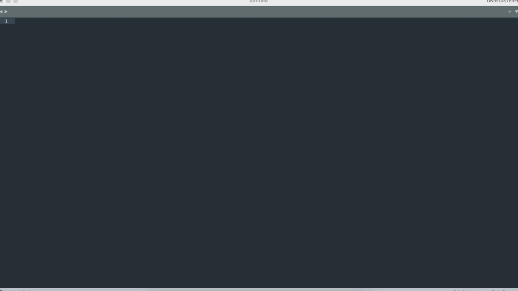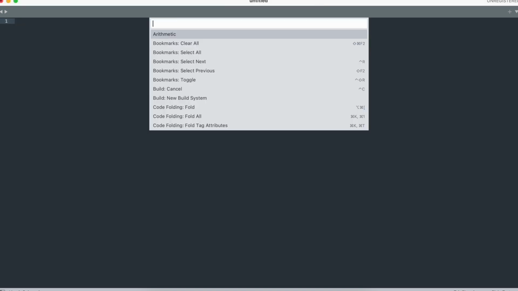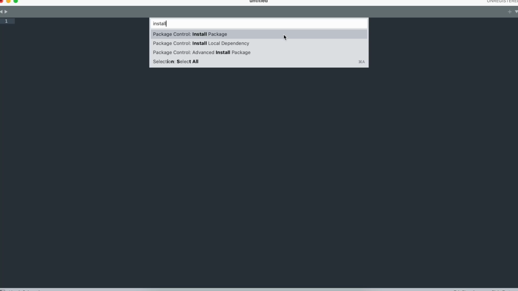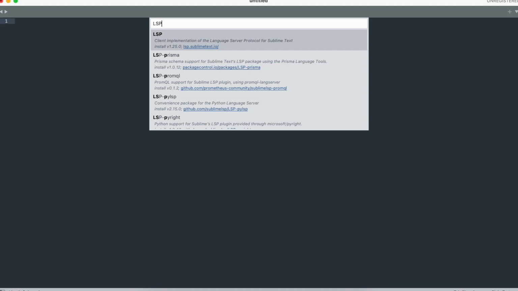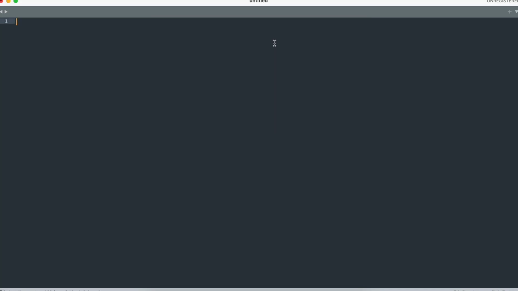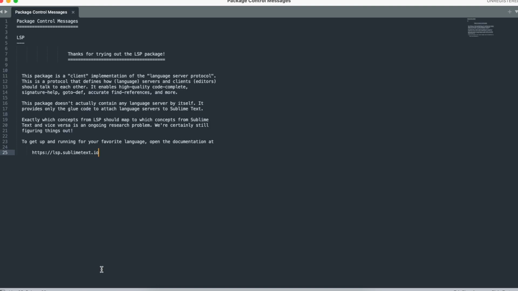To enable the Deno extension in Sublime, we need to install the language server protocol. To install language server protocol package, open the command palette by Command Shift P and then search install and click on install packages. Here you have to search for LSP for language server protocol package and then click on LSP. This should be installing and should be fairly quick. Once LSP package is installed, you will see this confirmation on Sublime.